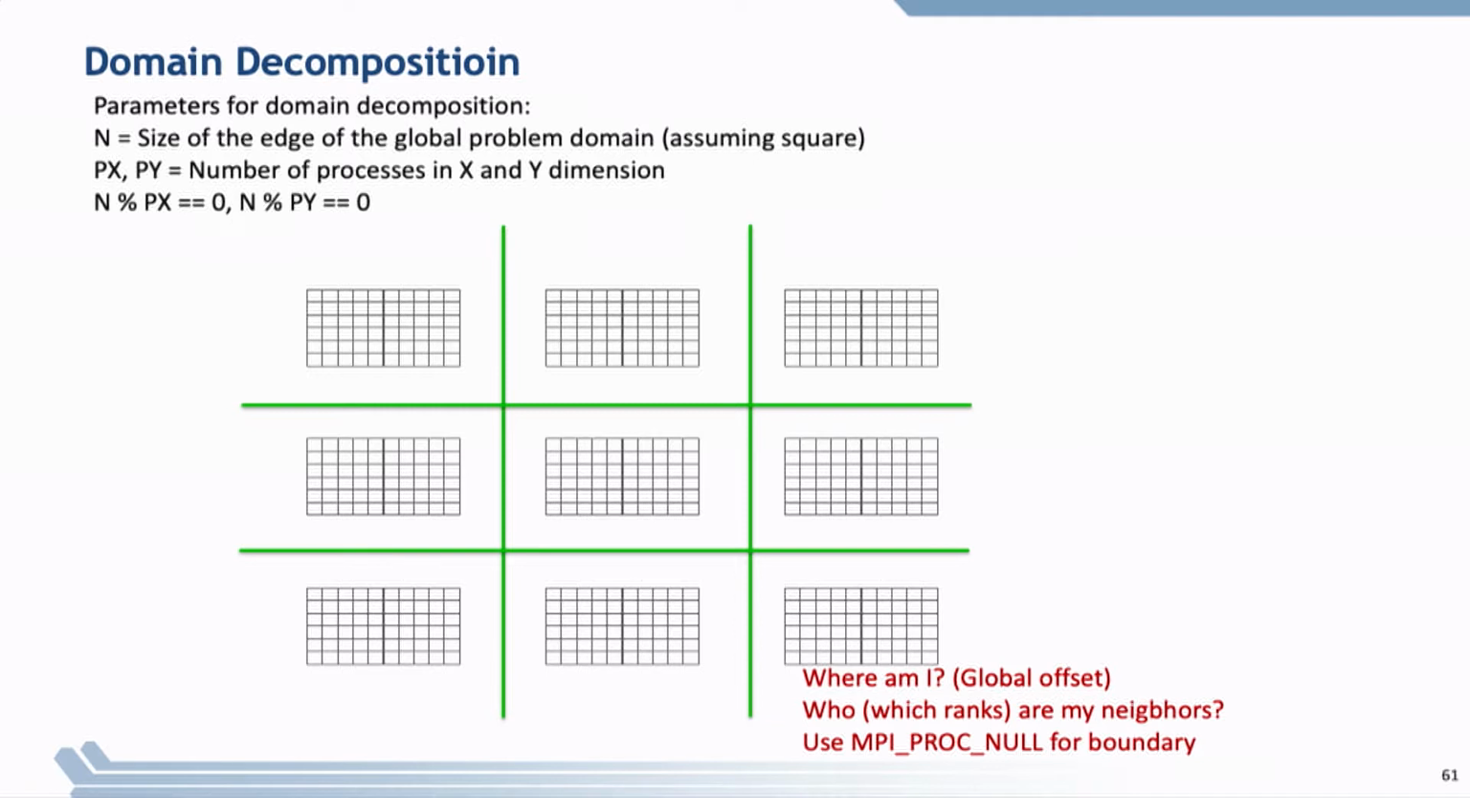Basically offset from the start. Who are my neighbors? Which ranks, an MPI term? Who are my neighbors that I'm going to be communicating with? And then another thing we do for this example is we use four boundaries. So for processes that are on, say, the left edge or the bottom edge or the top edge, there is no neighbor in that direction.